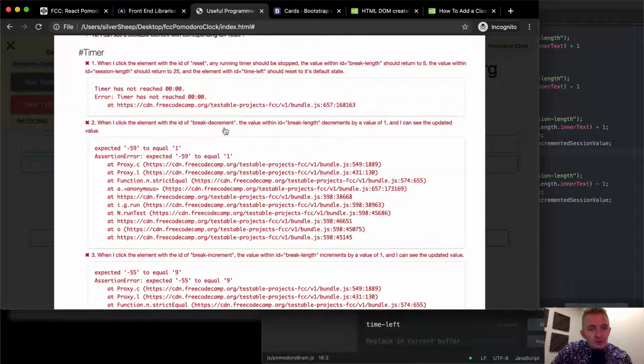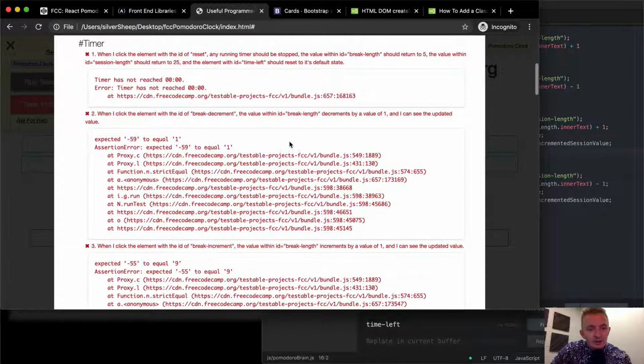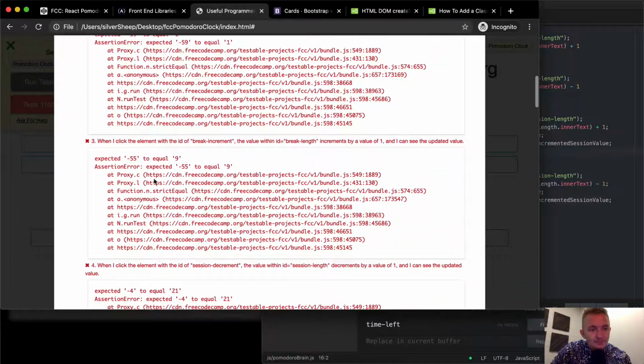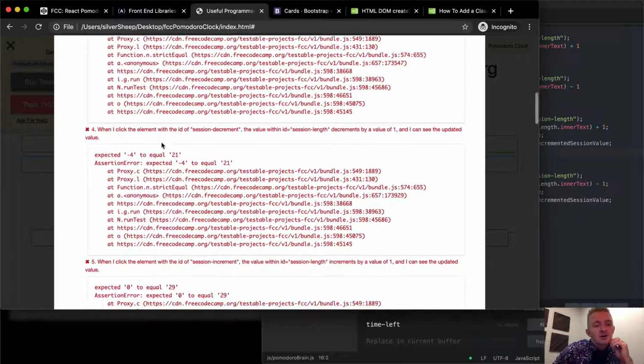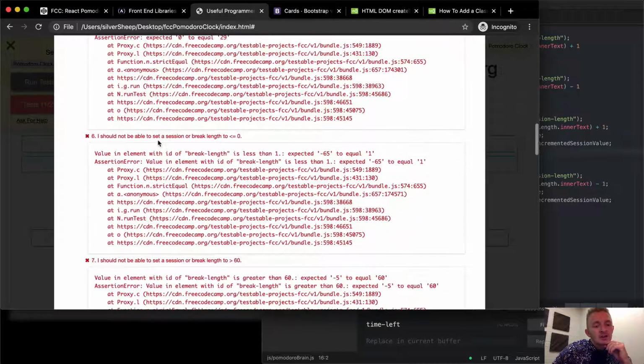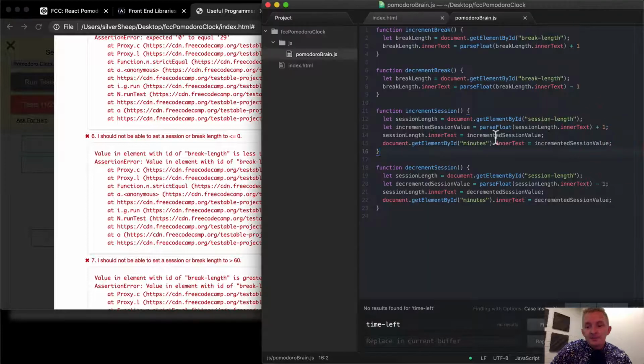Okay, so when I click the element break decrement the value, for some reason it's really not understanding that this is actually working. Apparently I'm running it down to -55 when I do that. Okay, I should not be able to set a session break length to less than 0. Okay, so a break length. So here we've got break length, the inner text.